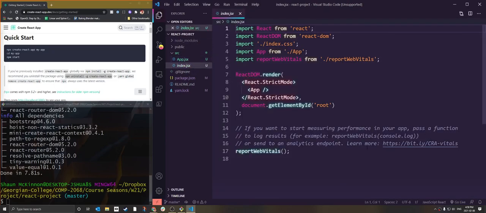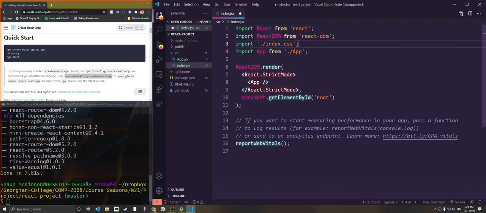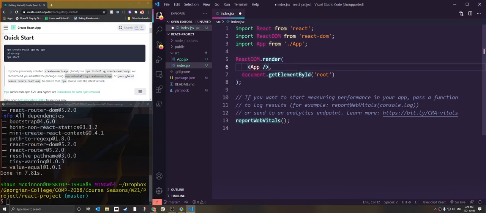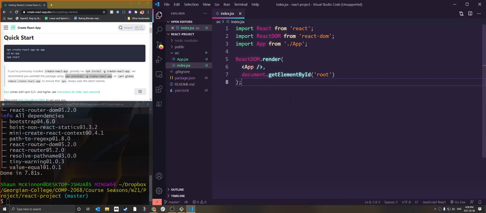So in my index file, I don't really need to do much. I do have to eliminate some of this extra stuff that we have. So I don't want this line with the report web vitals or the CSS line. And I don't want to use strict mode. And get rid of all of this extra junk. So that's all that I have in my file. Just React, React DOM, app, and I'm rendering the app. And there you go.